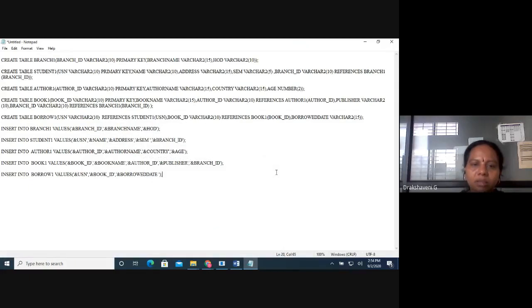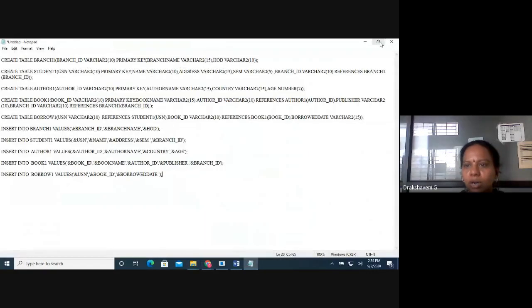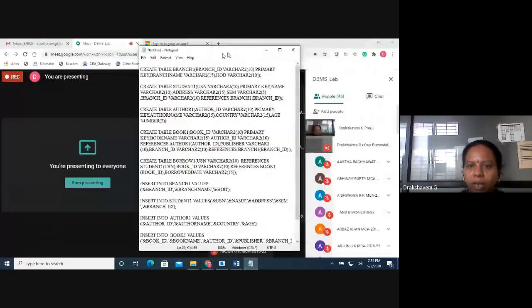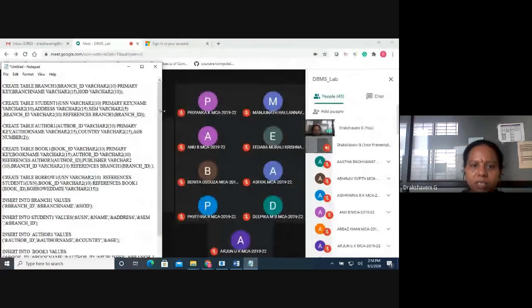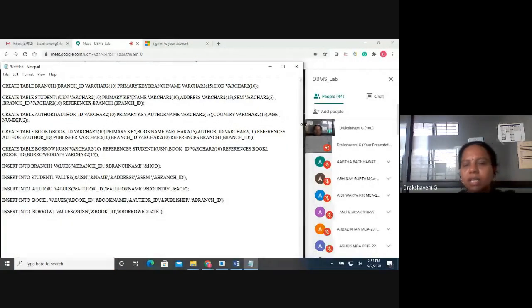Any doubts regarding this? I will send you by mail whatever I have done till today, the same notepad. You try at home, try insert. I hope you have installed your software and try this. I'll send this to your mail IDs right now. Whatever create syntax and insert syntax I showed, I'll mail to your group mail ID and you try.